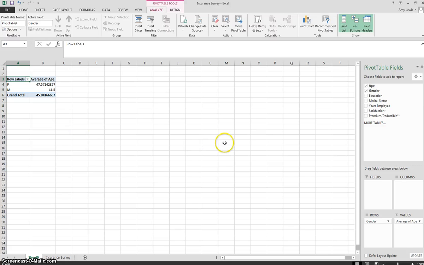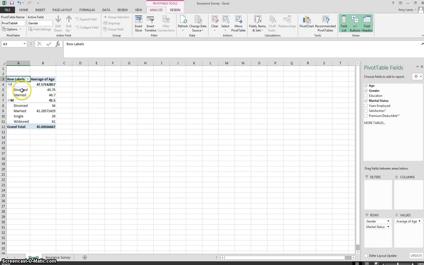Now I can go ahead and make it more complex. So I said I was interested in marital status. I could go ahead and grab marital status and pull that down into rows. And then it's just going to give that as a subset. So I can see, for instance, there aren't any single or widowed females in my data set, but it gives me the average in each group. I could also put in count as well, but that's a little more than we need to do right now.